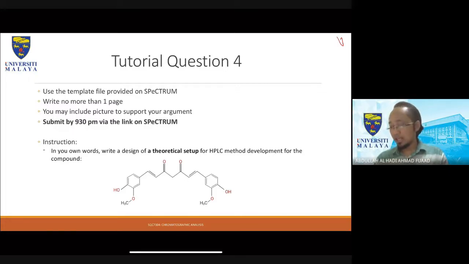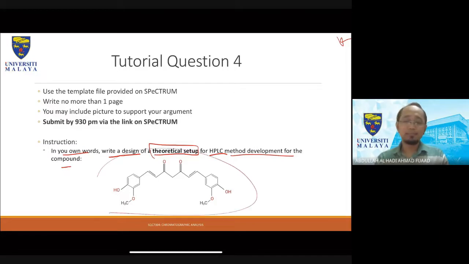Okay, so that is all from me. And of course, this one is very easy, very straightforward. In your own words, write a design of a theoretical setup, HPLC method development for the compound, this one. You do have a lot of double bonds, so it's very straightforward. All right, so that is all from me for today.